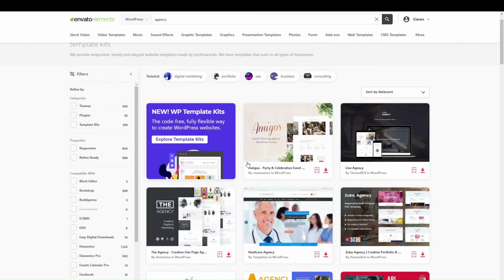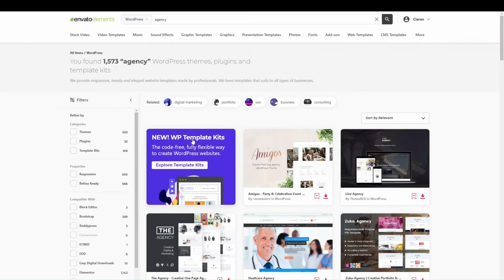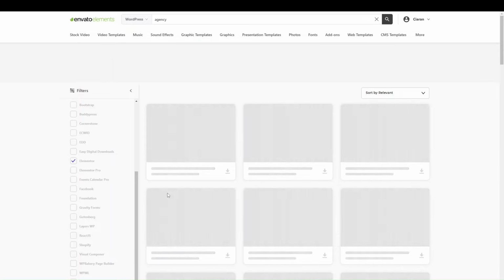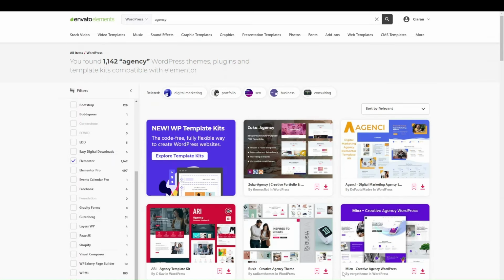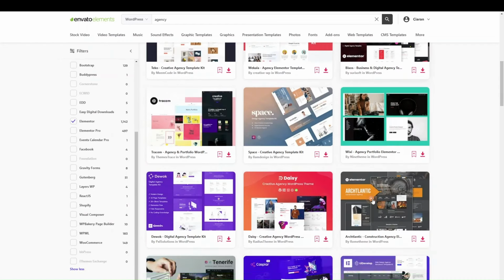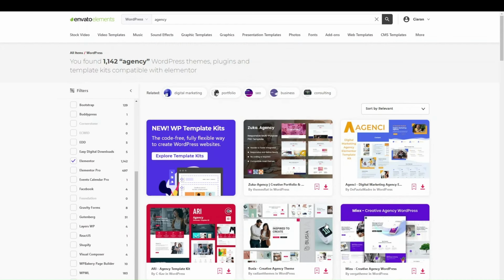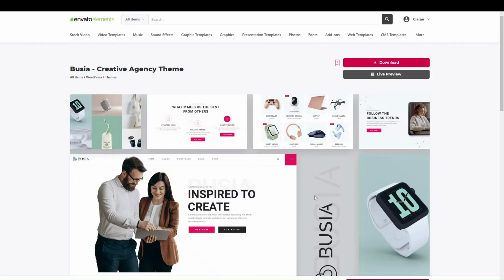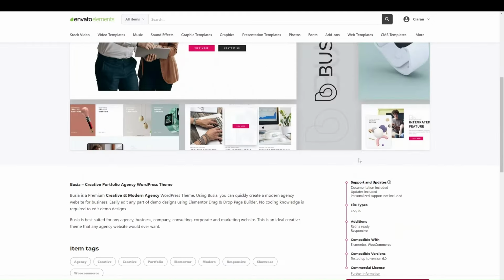So what you can do is, if you know you're going to use Elementor on your website, then you can select Elementor and Elementor Pro, and it'll then filter themes that are compatible with Elementor and that you can use Elementor with. If you select one of the themes, same thing as if you were to select a theme from the WordPress directory, there is a preview section, so it'll show you the theme as a website.